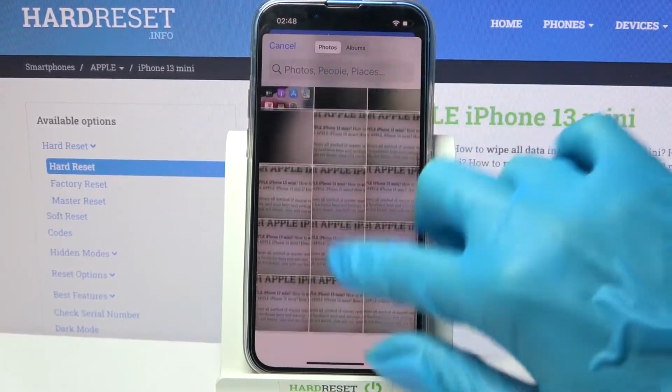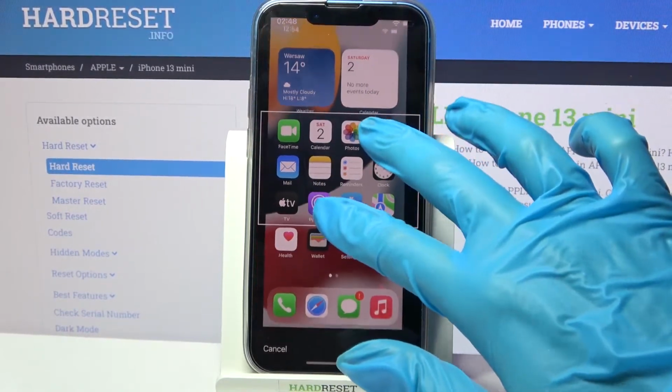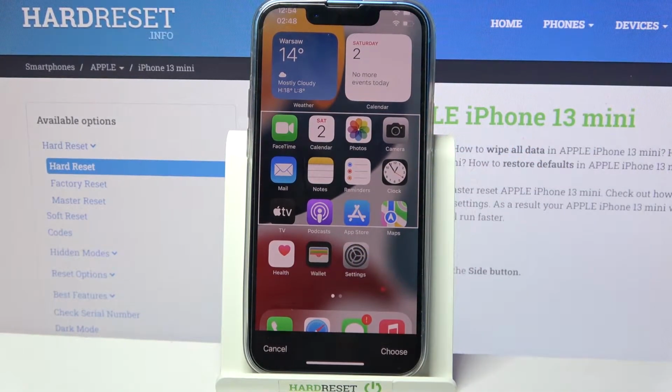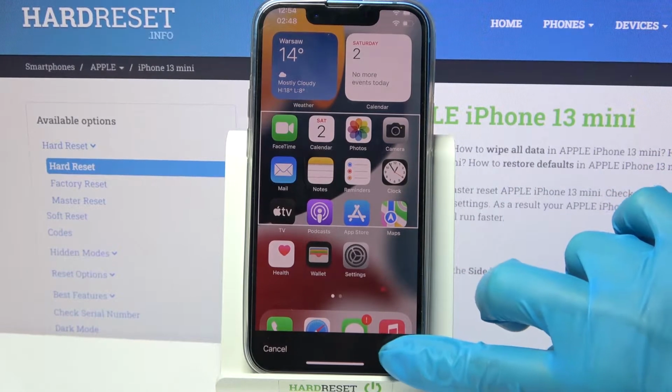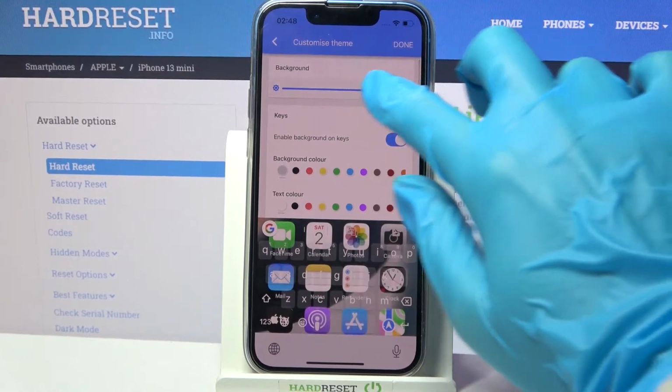I will go with that one. So now I can pinch it to scale and drag it to move. When you're done, select Choose at the bottom right corner. Then adjust background to darkness.